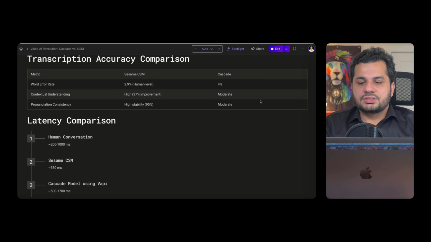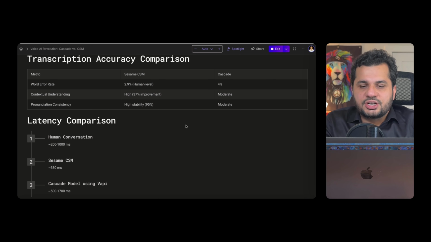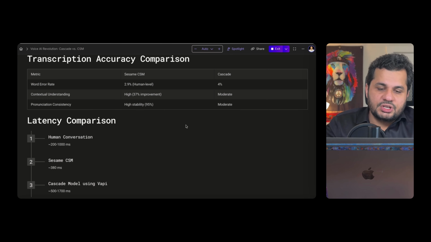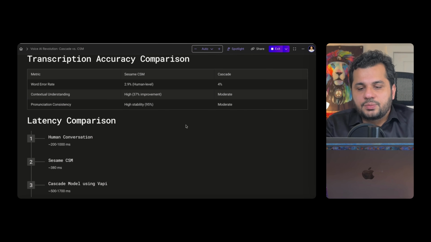But accuracy isn't just numbers. Real-world usage reveals some challenges for the Vapi or Cascade model. First one is word hallucination. Sometimes there are words that appear that were never spoken before. Other is response order issues, which cause confusion in conversations. So Sesame's integrated approach offers better contextual understanding, which is like a 37% improvement, and maintains stable pronunciation consistency throughout longer conversations.